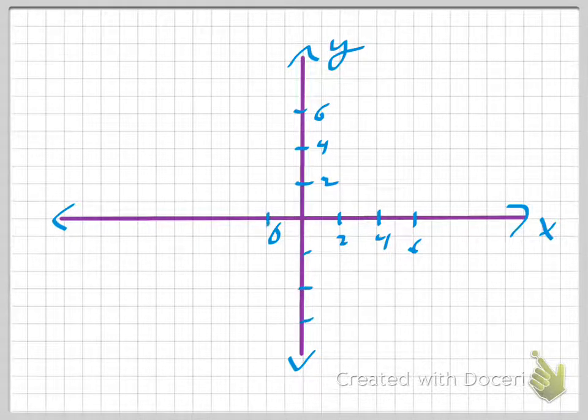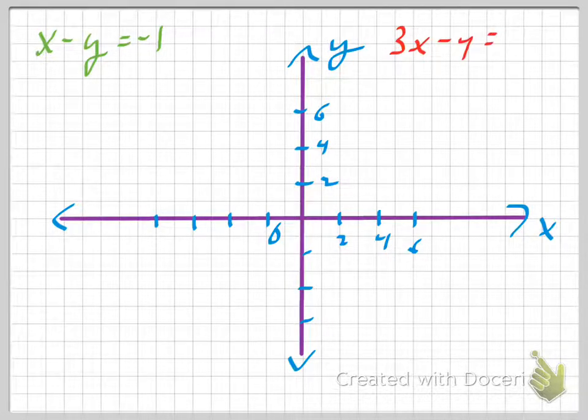All right. So this time I'm going to give you a little bit harder equations. I'm going to give you equations that are in standard form. For the green equation, you don't have to color code these, but we'll stick with that because it works pretty well. So let's start with x minus y equals negative 1. And for our red equation this time, let's use 3x minus y equals negative 5.